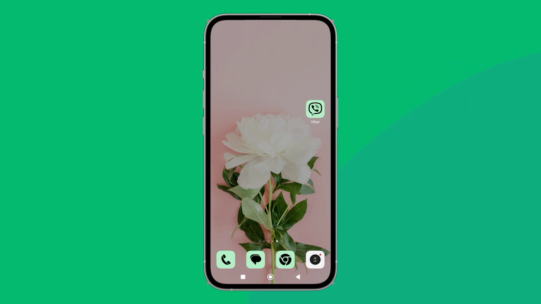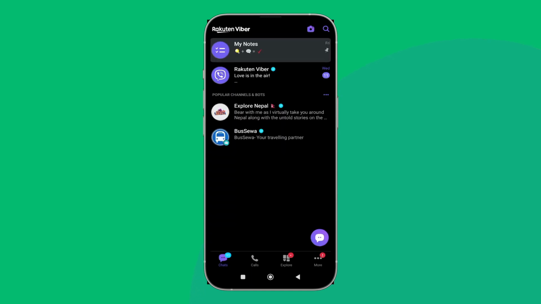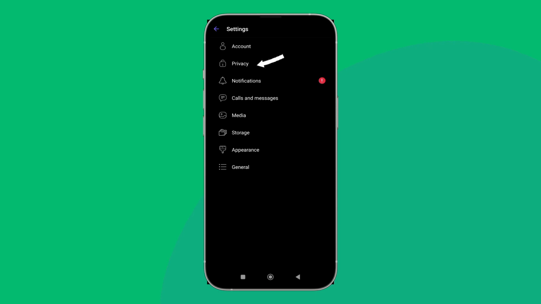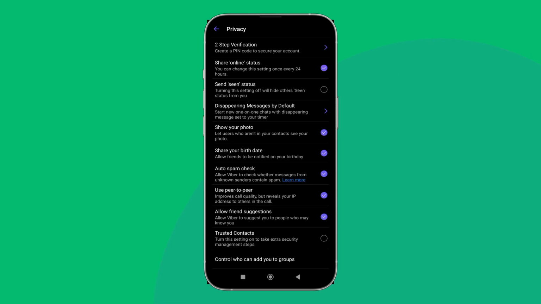Today, in this video, I'm going to guide you through how you can disable auto spam check on Viber. So, let's get started. Firstly, open Viber app in your device. Then tap on three dots icon. Next, tap on settings. After that, tap on privacy. Next, you can see the option of auto spam check. Untick it by tapping on it. So, this is how you can disable auto spam check on Viber.